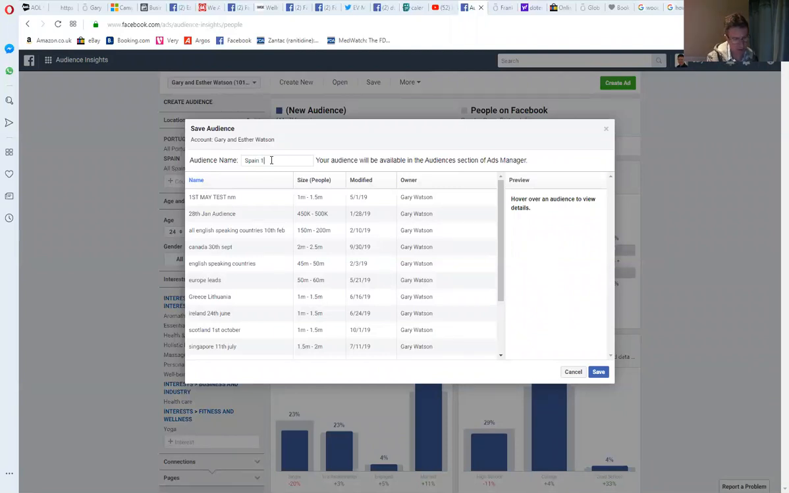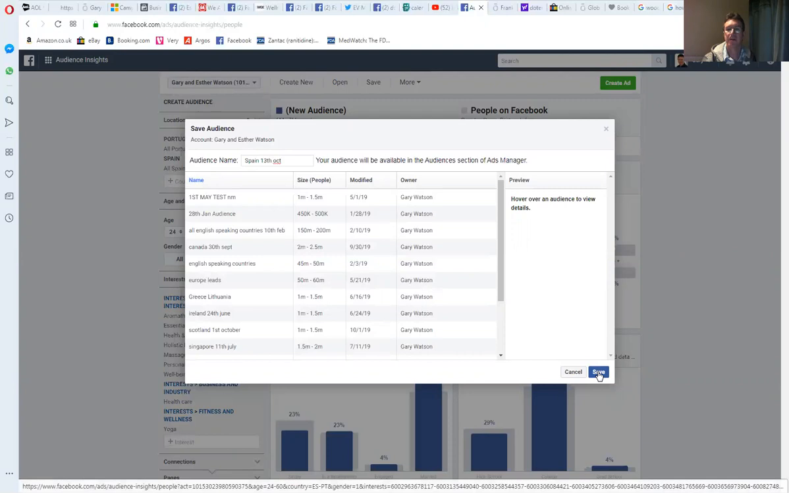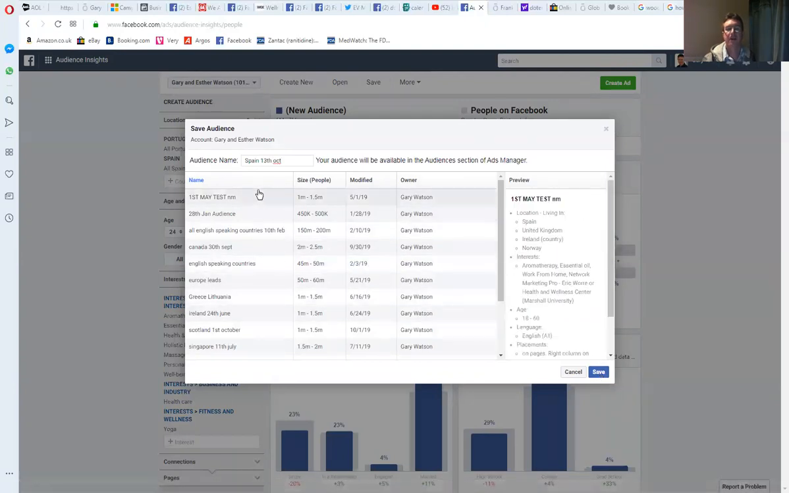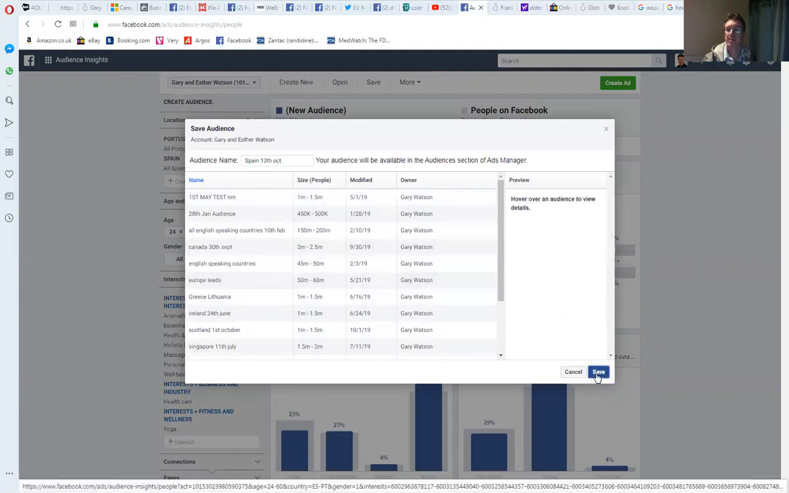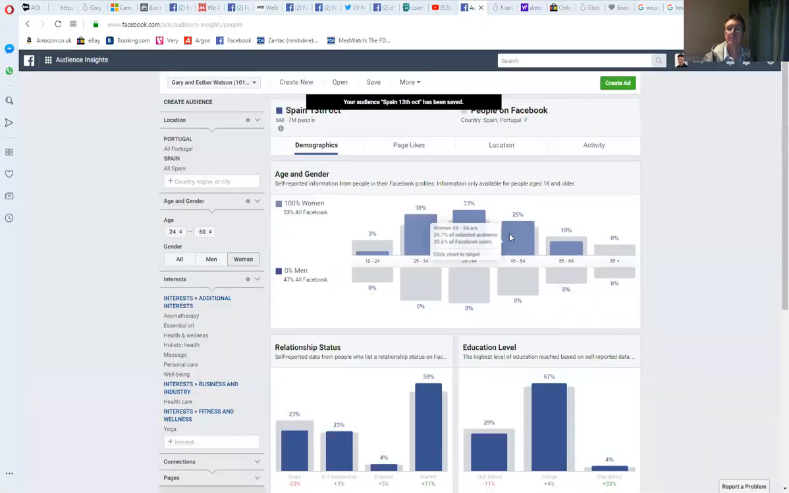Okay, so I'm just going to put Spain, 13th of October, and then click Save, and that audience will be saved. As you can see there, hopefully you can see this pop up on the screen. There's some different audiences I've saved in the past. Okay, so click Save, and that is as easy as it is to create an audience.